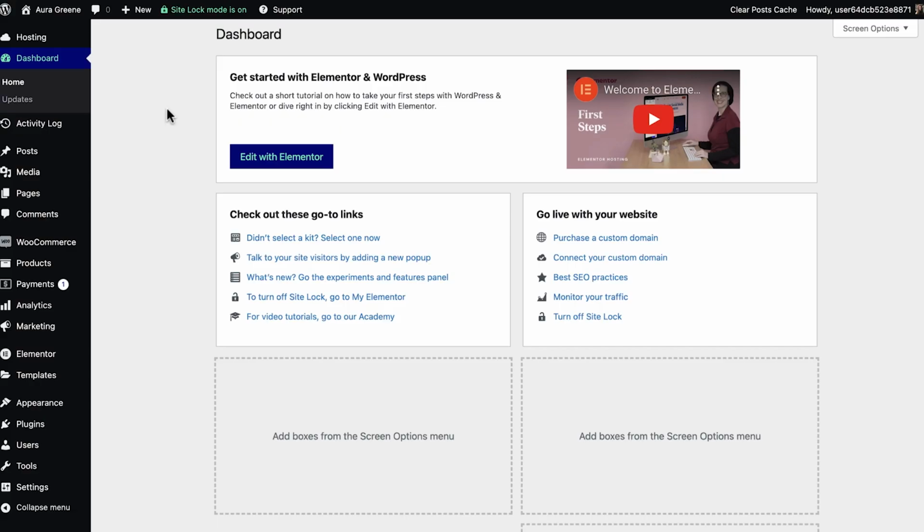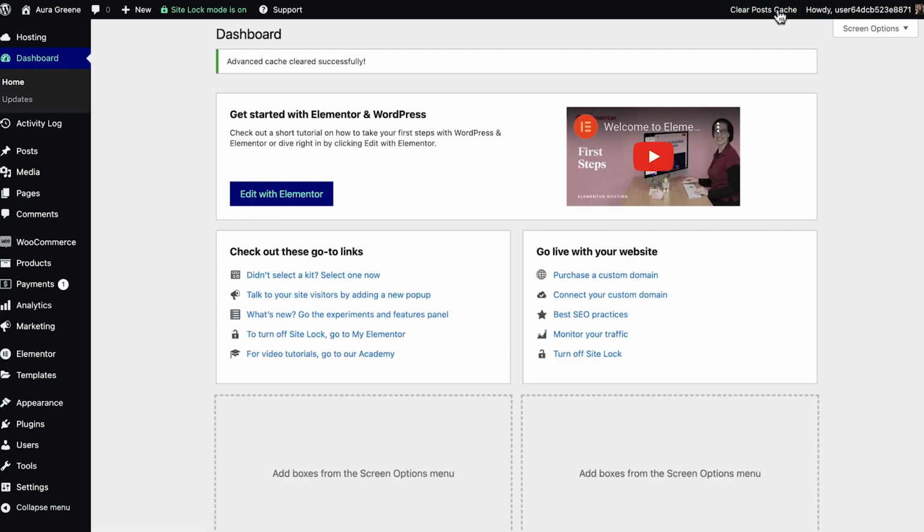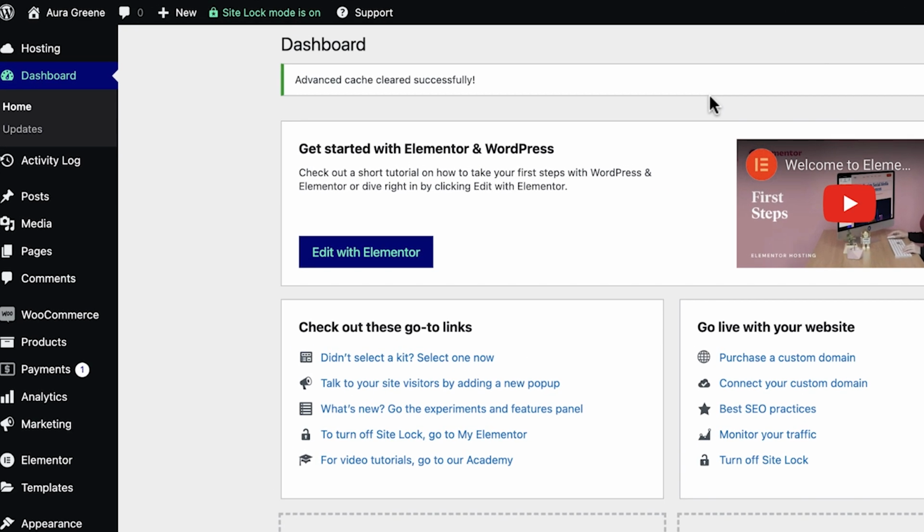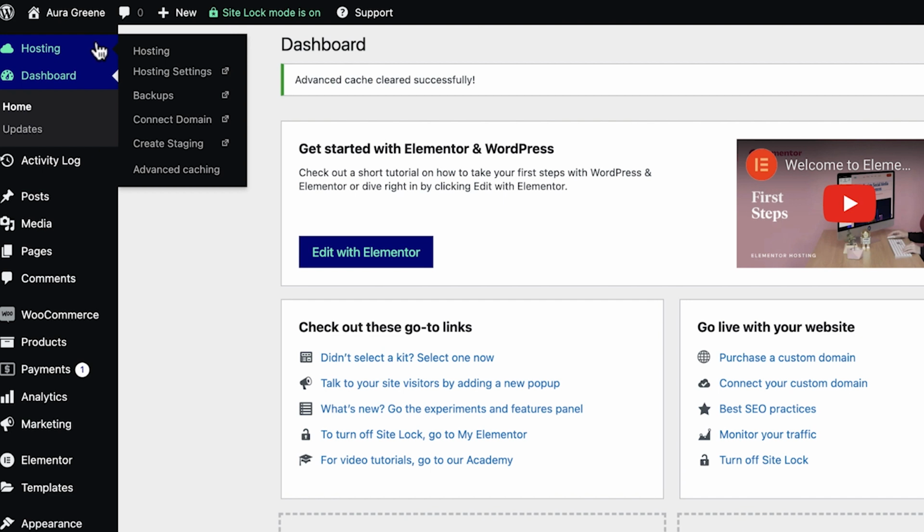If you're not seeing the changes you made to the website, it's most likely because those web pages have been cached and need to be cleared. To do that, click on the Clear Post Cache on the admin top bar. Once it's done, we are directed to the dashboard main page with a success notification. You can make advanced caching control within the WordPress dashboard with its advanced caching feature in Hosting Settings.